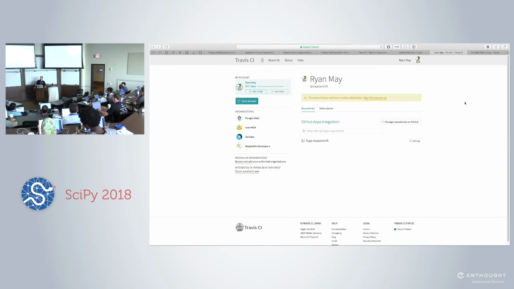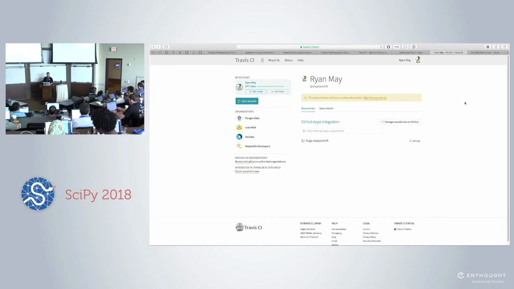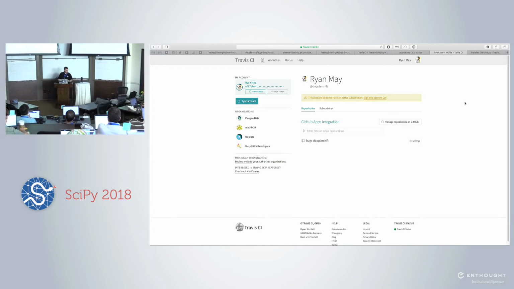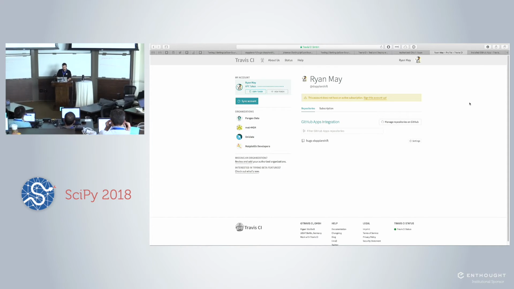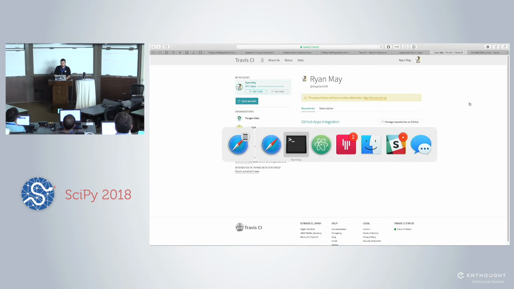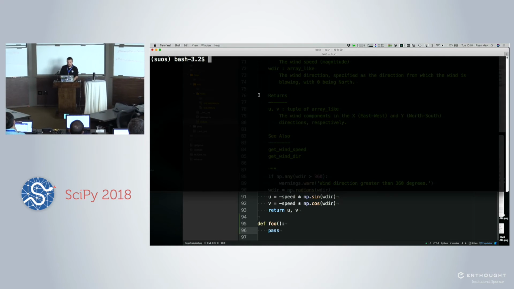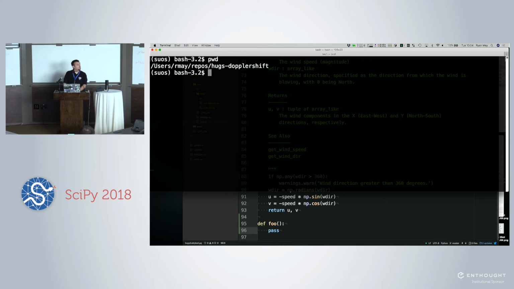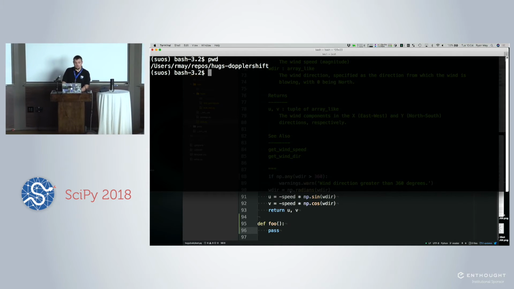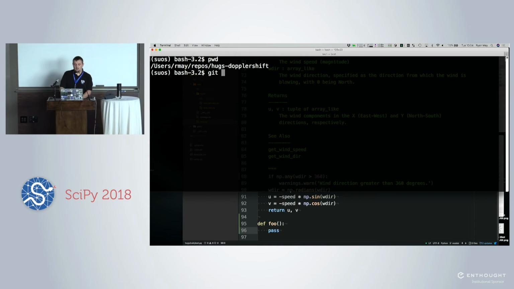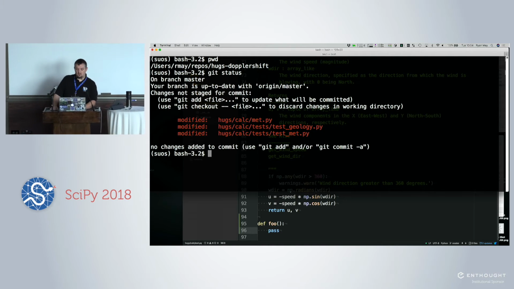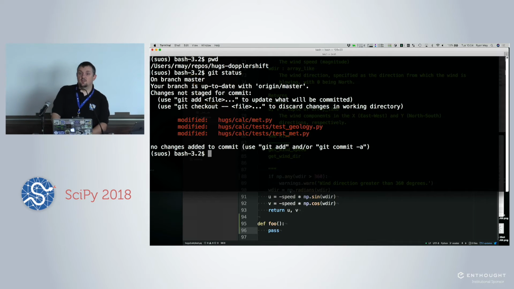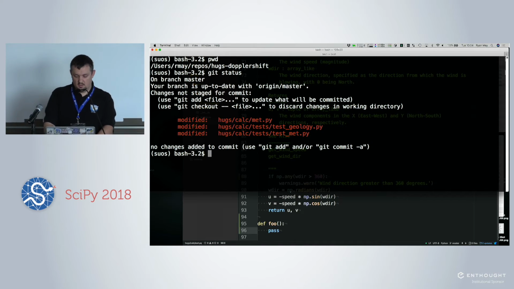So now you have Travis installed in your repo. What are we going to do with it? So the first thing I want to do is I'm going to come back over to my terminal here. If we run git status, we've been sitting here, we wrote a bunch of tests before. Let's go ahead and commit those changes.